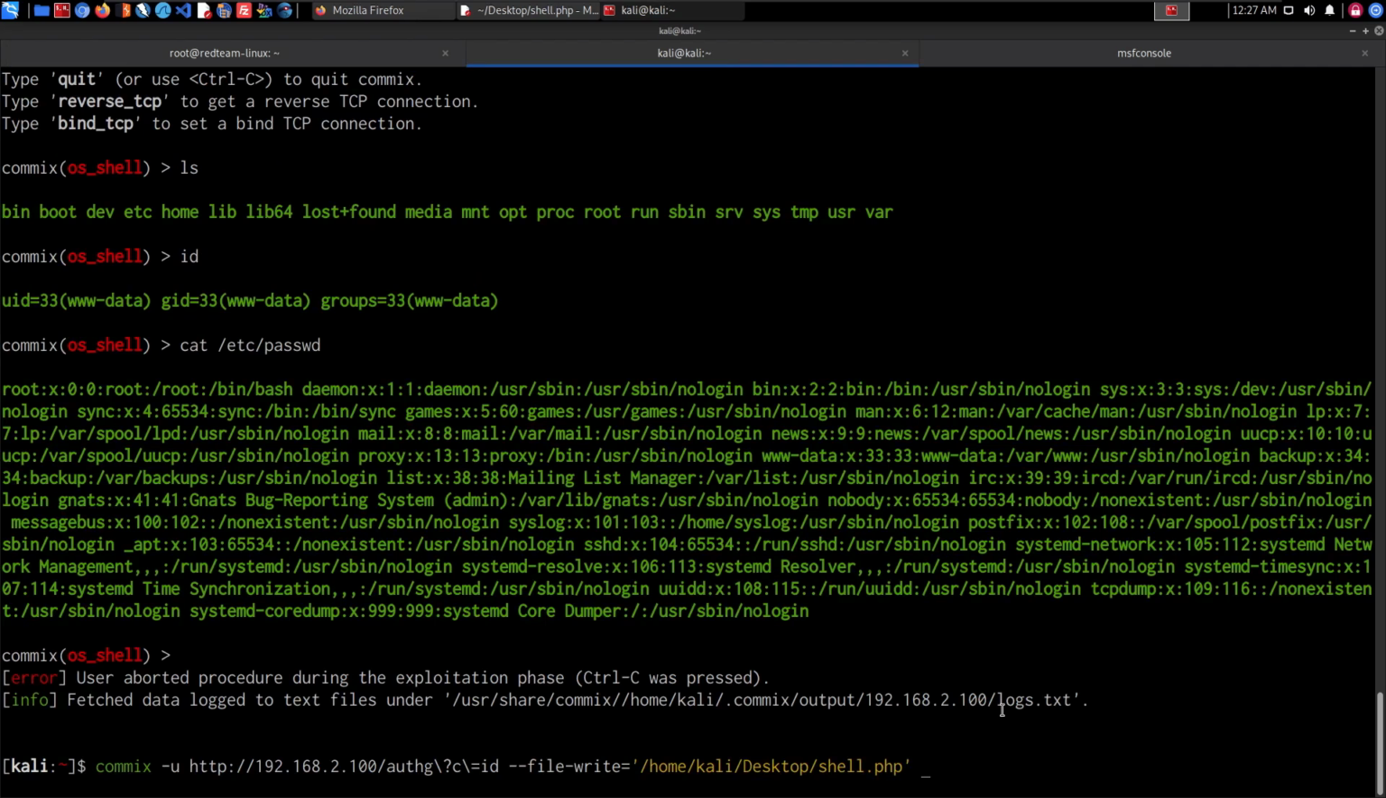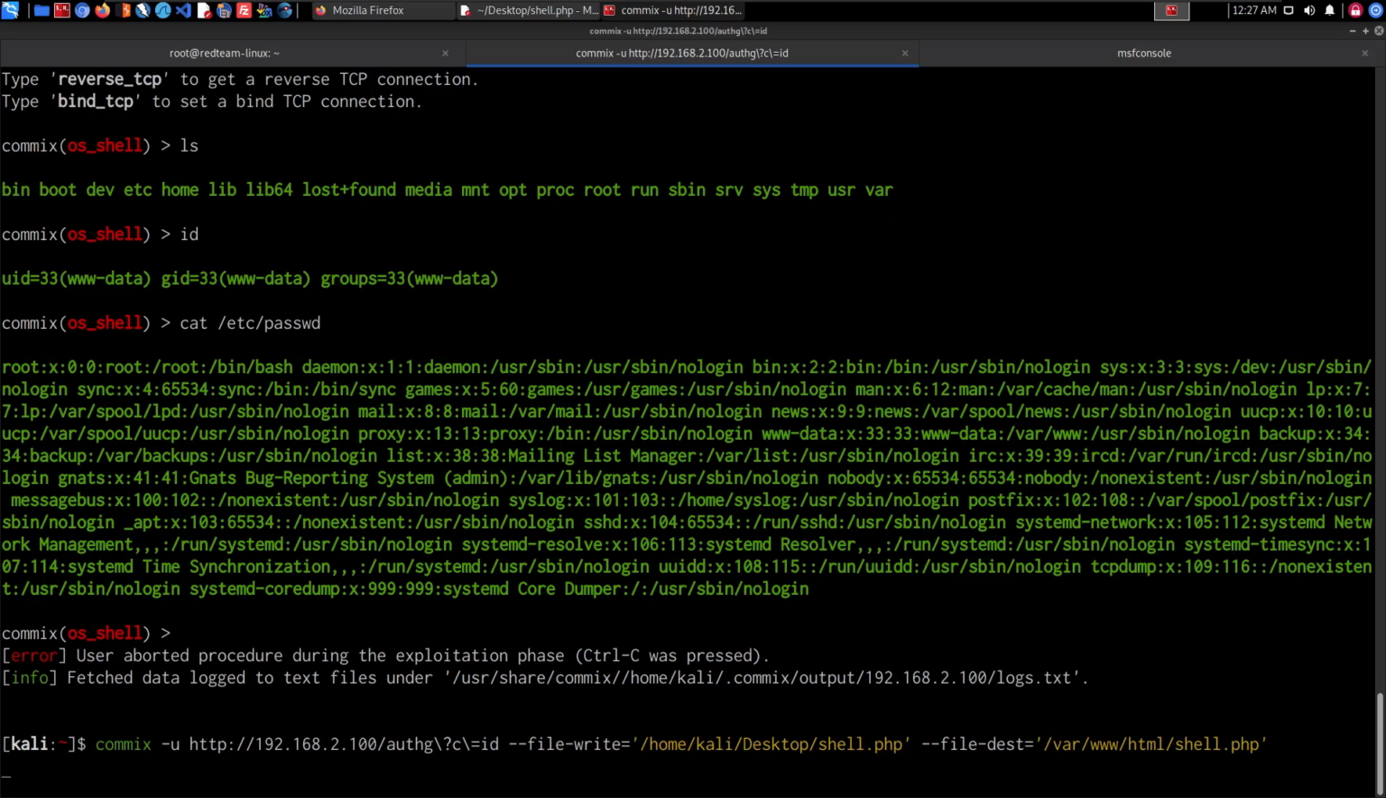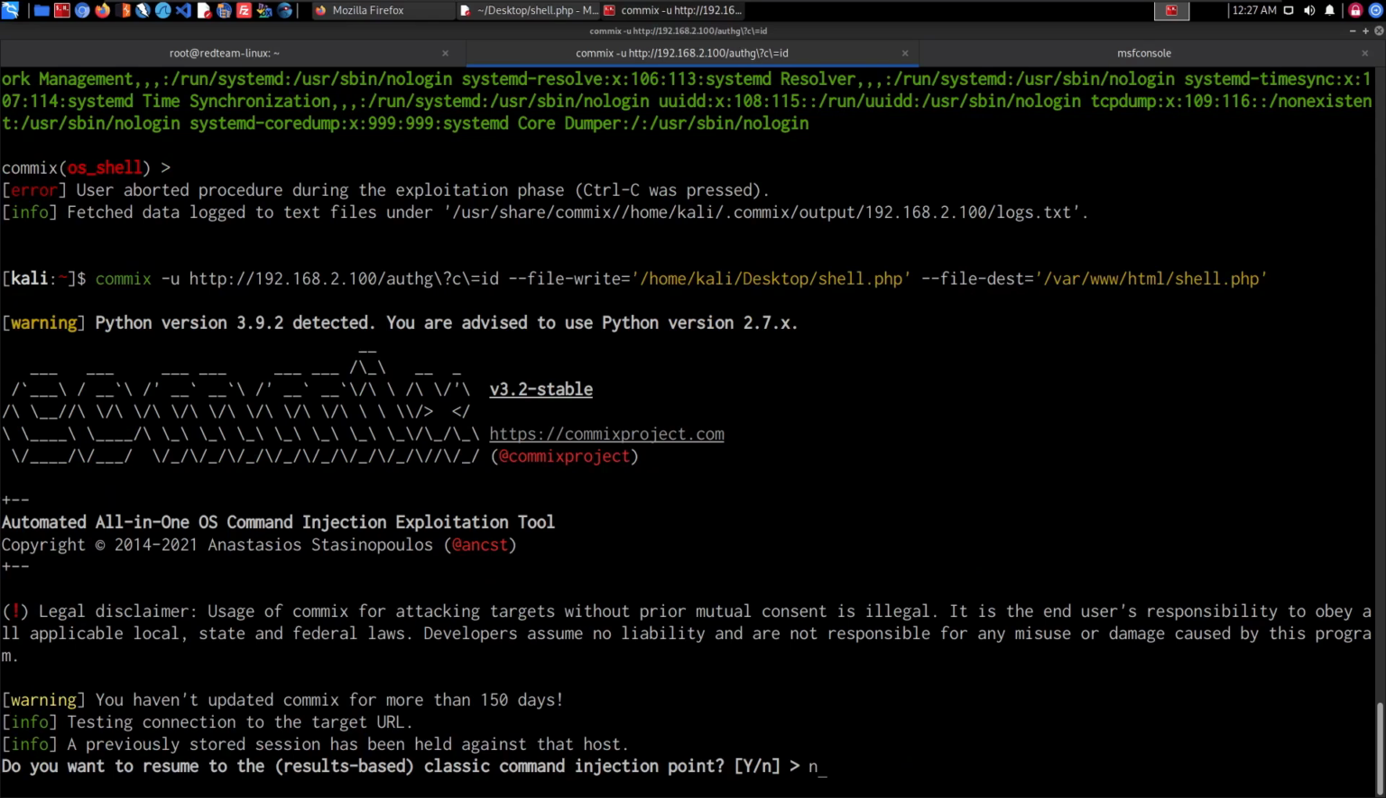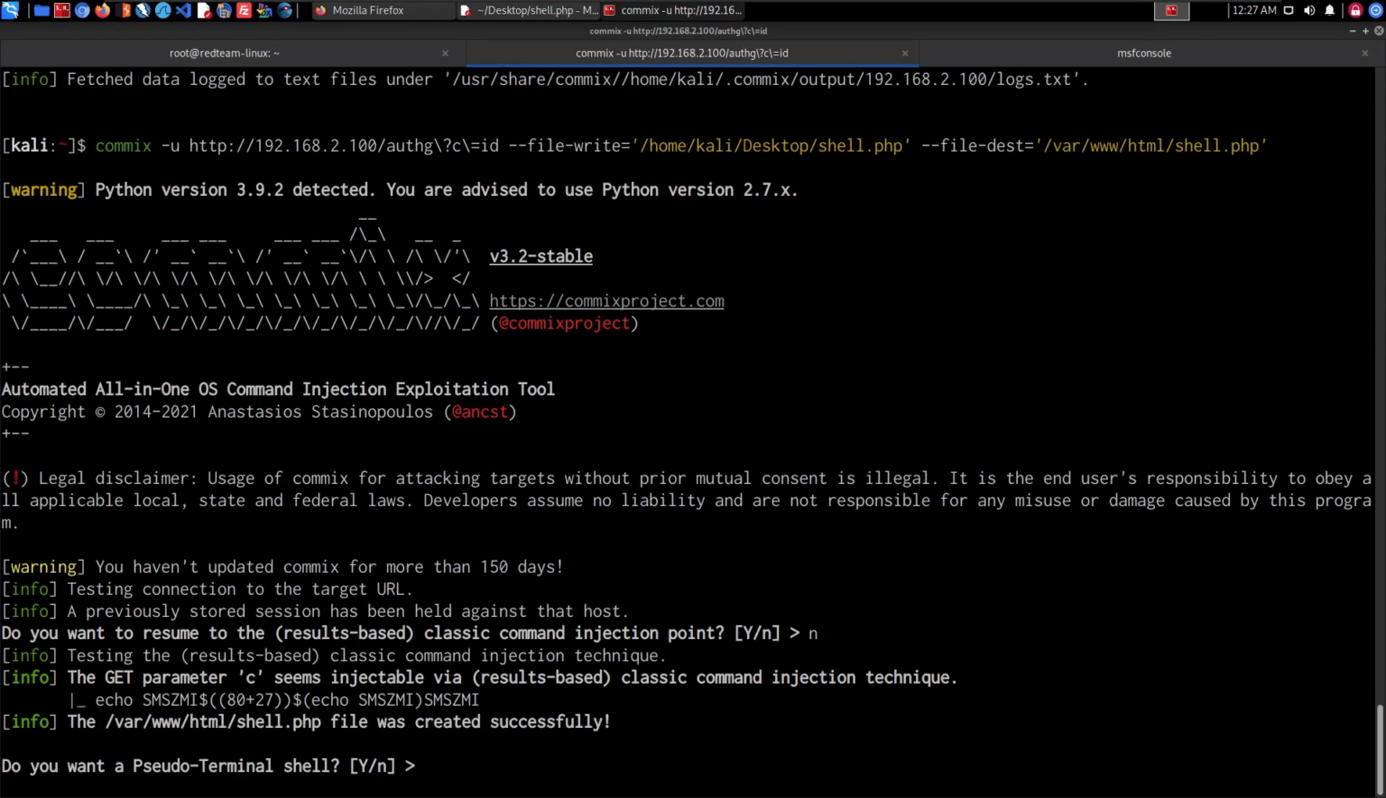So I'm going to specify the file destination, which can be done by saying file DEST, which is file destination, and then we specify the directory, which is var www html, and then the file name to actually save this file as. We'll just stick to shell.php, and we can then simply hit enter, right? So I'm going to hit enter, and let's see whether that is successful.